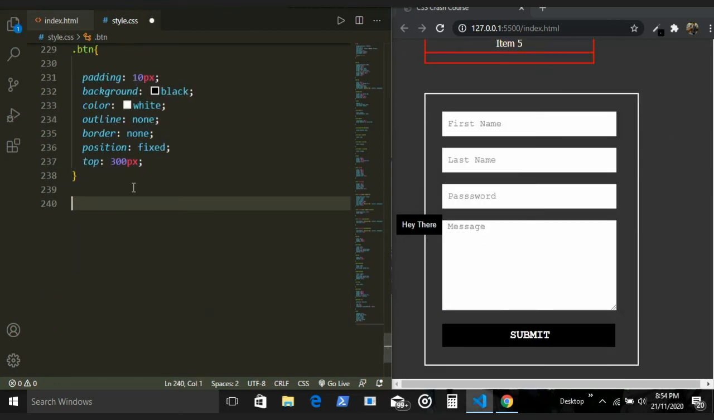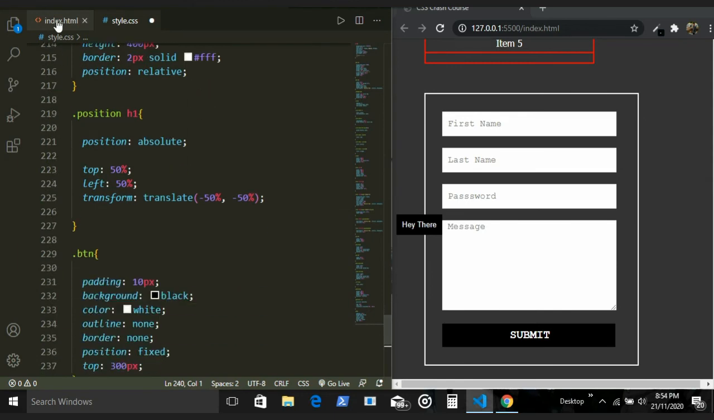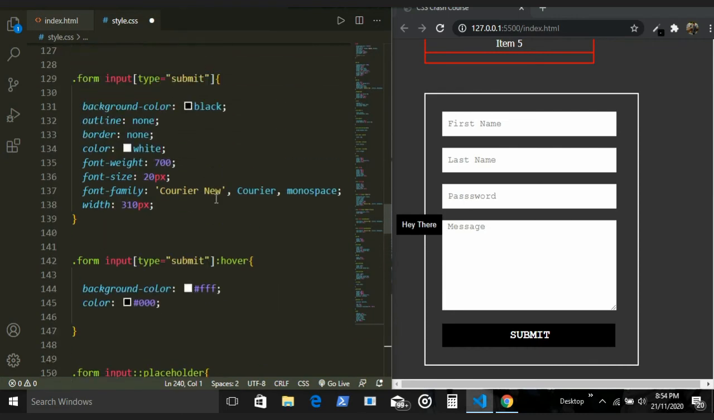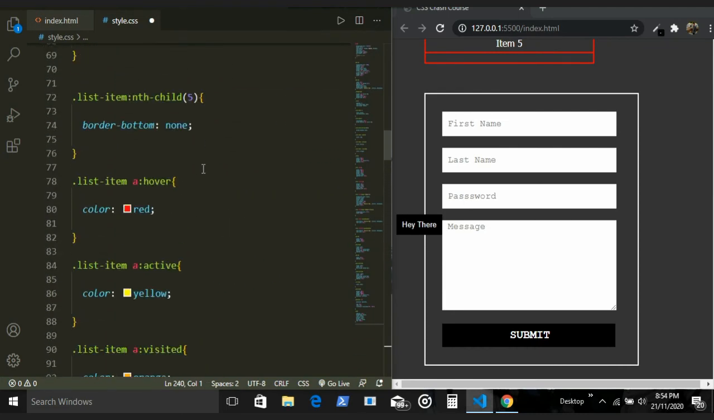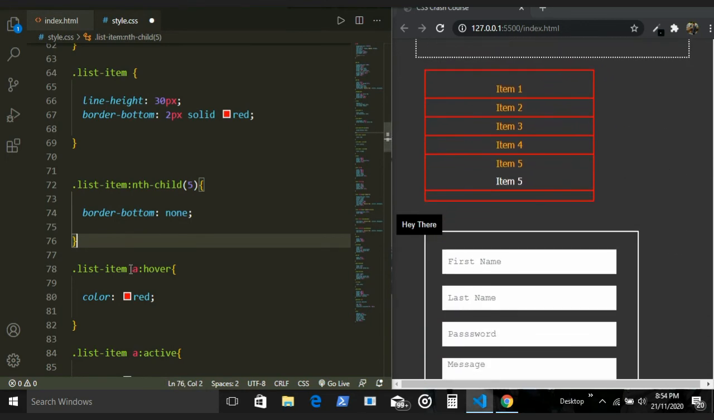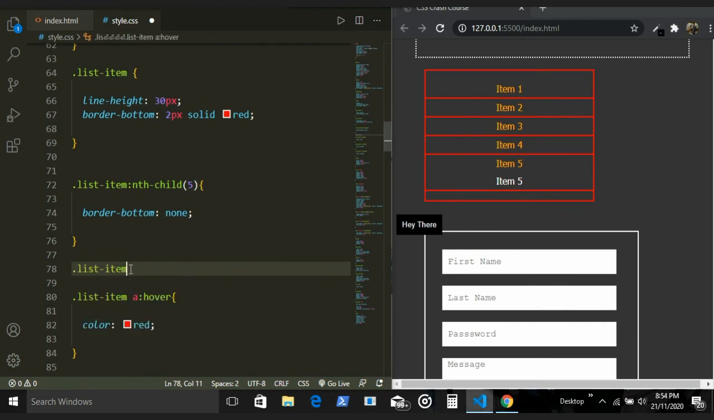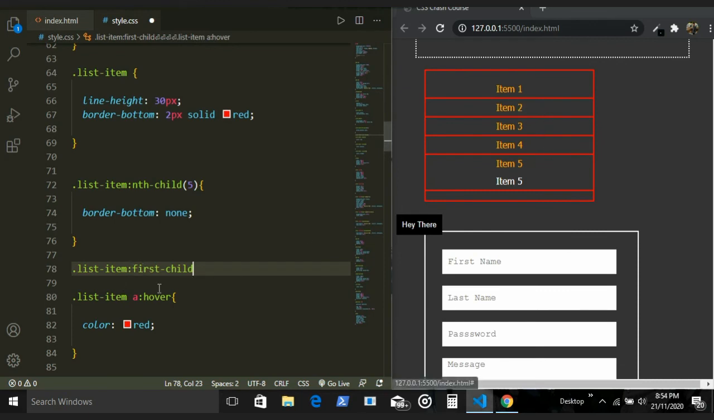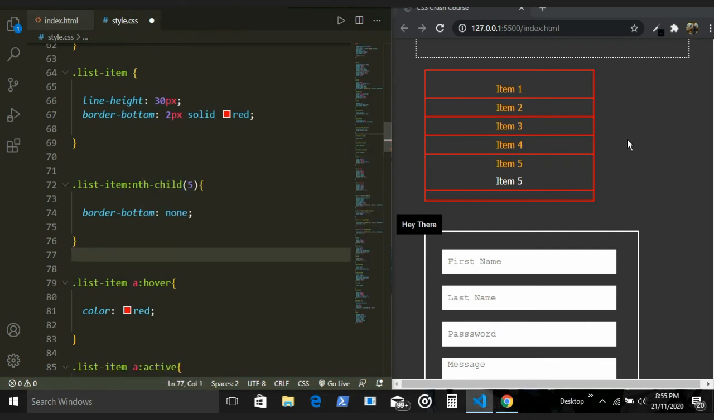The next thing that I want to show is the pseudo selectors. I have already shown you one of those, the nth child, which I used to grab the fifth list item. There are two more. If you want to grab the first li, you can write list item, then a colon, and write first-child, and then you can style it. You can also style the last with last-child. So there are these two, and the video is quite long.